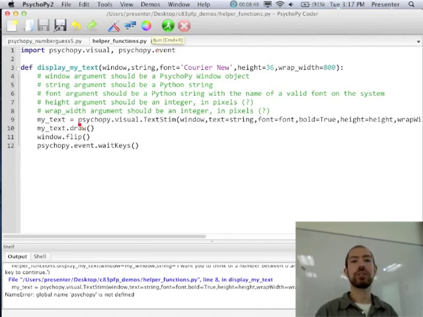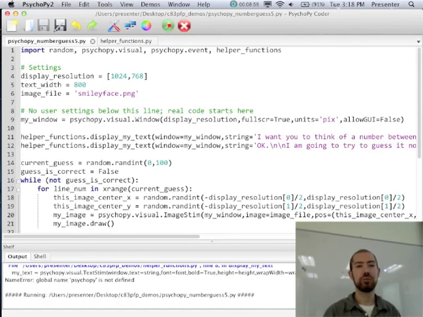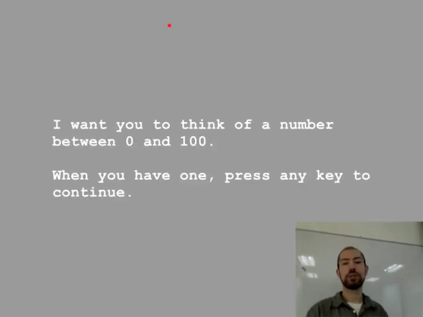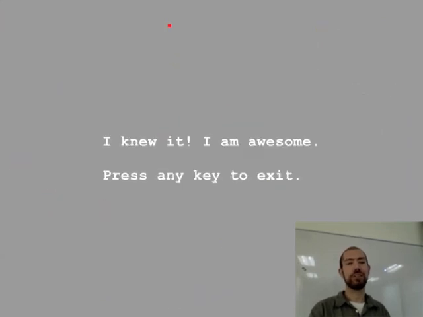So we use this psychopy.visual and psychopy.event in our helper functions file, so we now need to import those. And now if we run psychopy number guess, it should run just fine, even though our display our text function is in another file. All right, yeah.